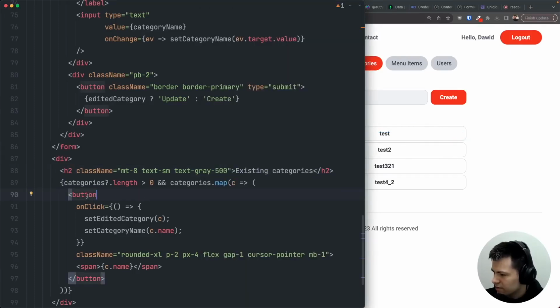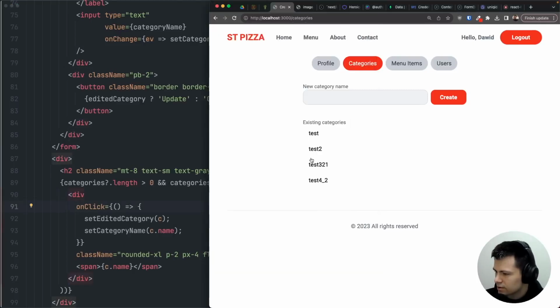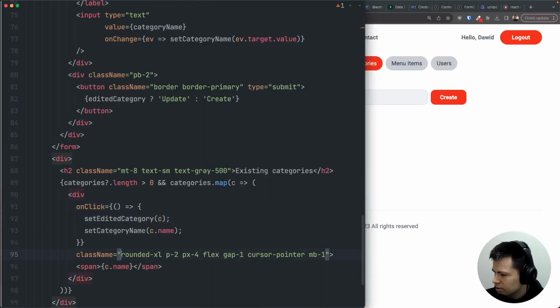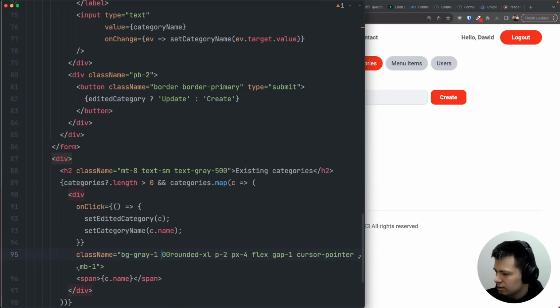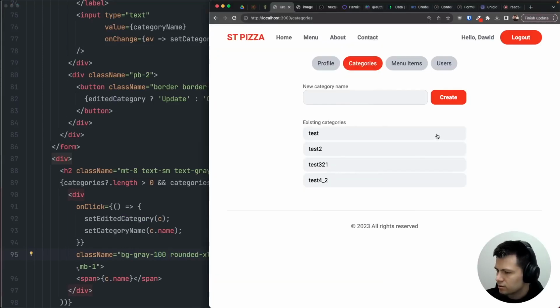So here we have a button. Let's change this to a div. So now we have divs. We need to have some extra class names here. Let's do background of gray 100. Let's see how this will look like. Yeah, I think it looks fine.